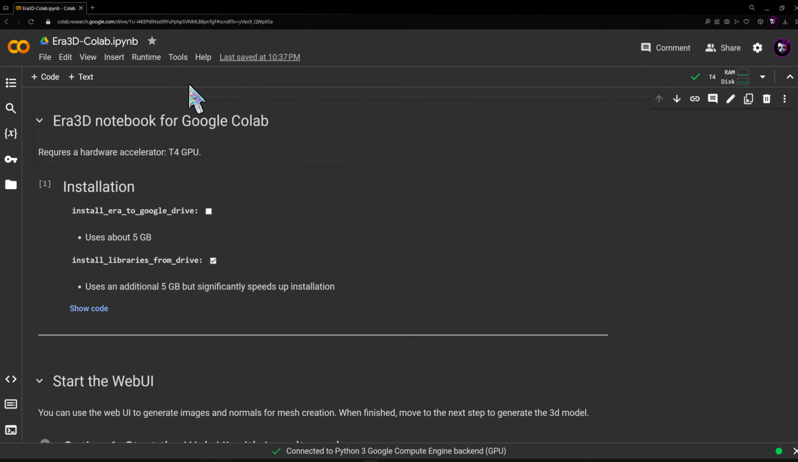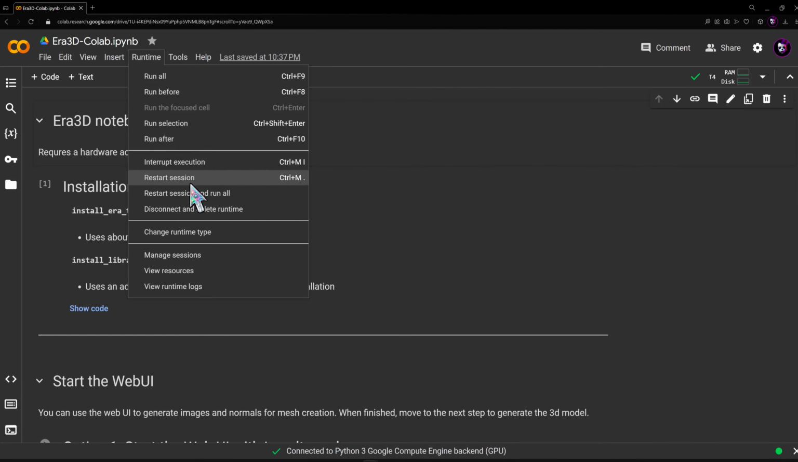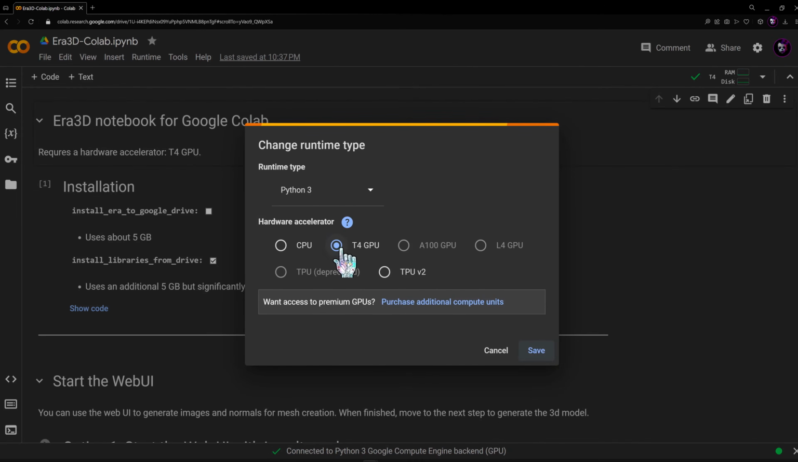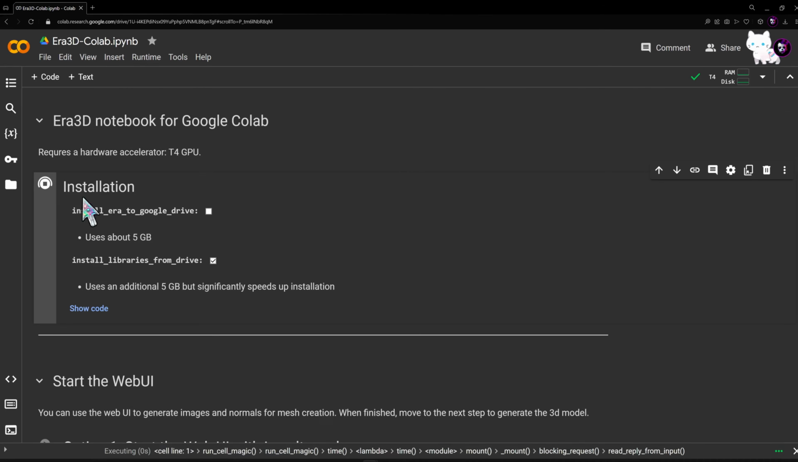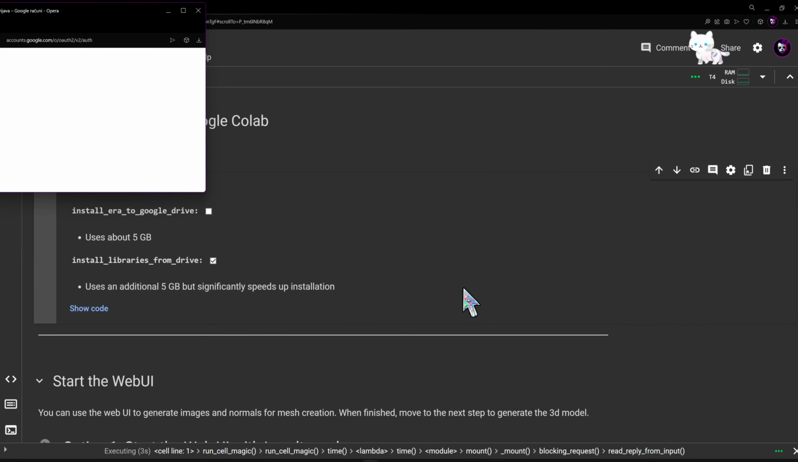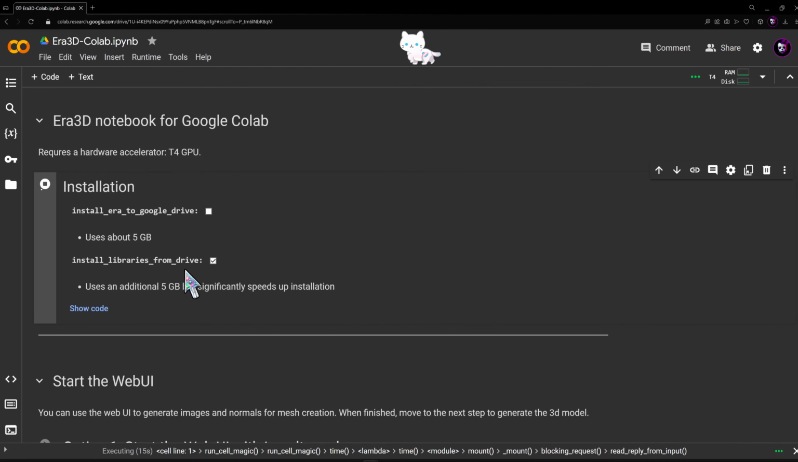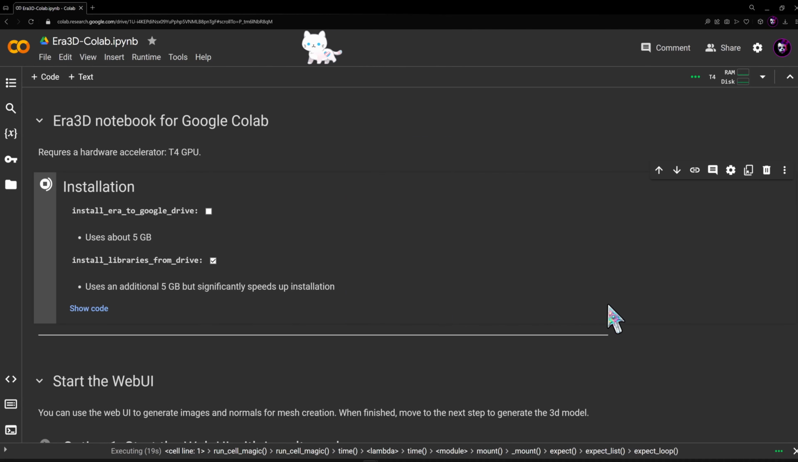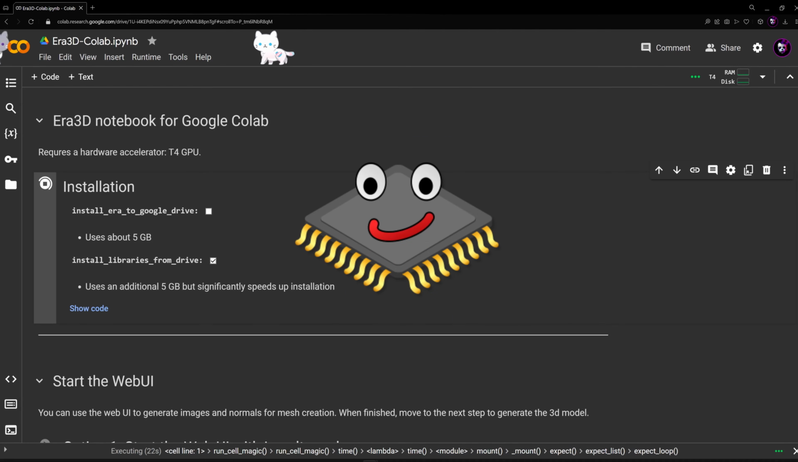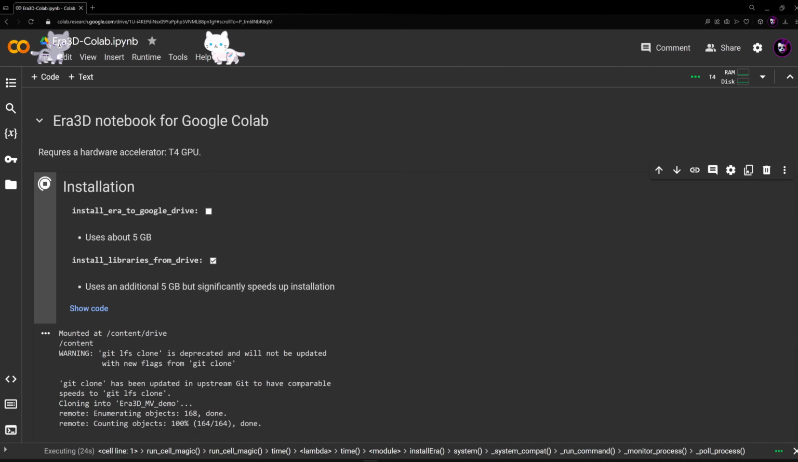and Kaggle. Starting off with the easy-to-use Colab notebook, I'll make sure to give it access to a GPU, then kick off installation. If you selected the option to download the Python environment to Drive, you only need to wait for the download the first time, and installation will complete much faster in future runs.